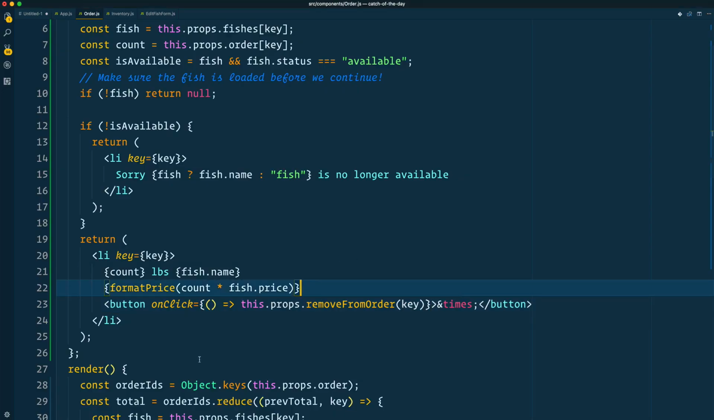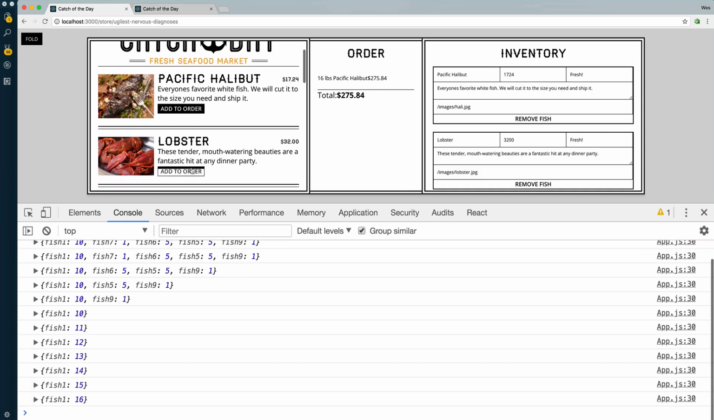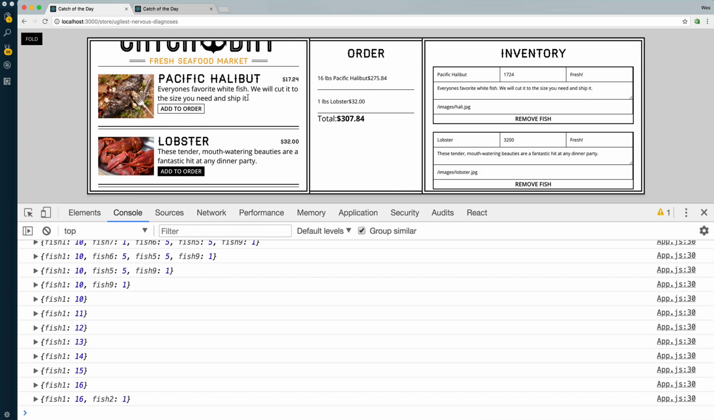Great. In the next video, we're going to learn about how we can actually animate these things so that when you add them to your order, when you increment the number, and when you remove them from the order, we all get this nice UI interface.